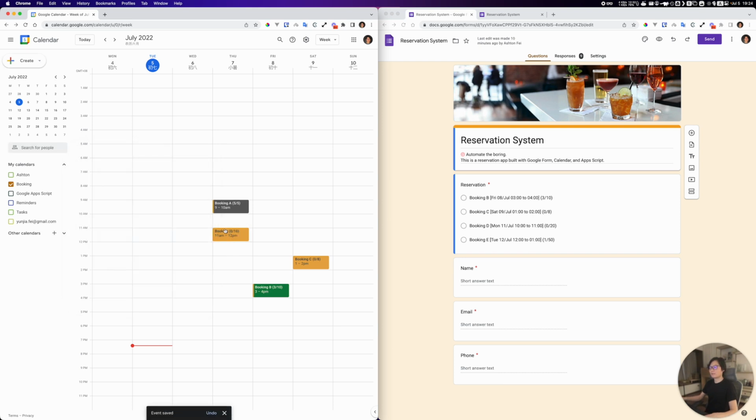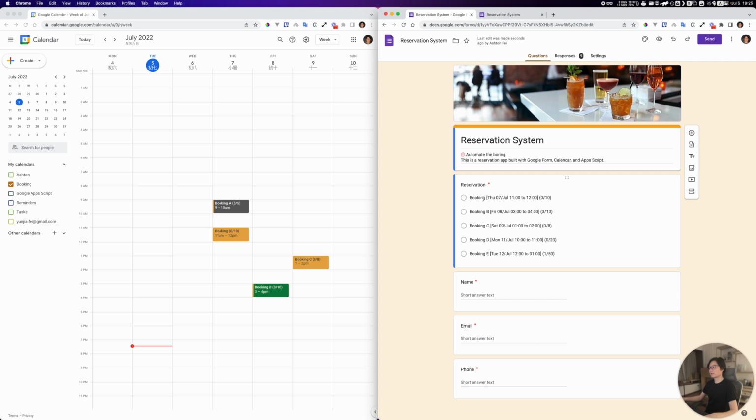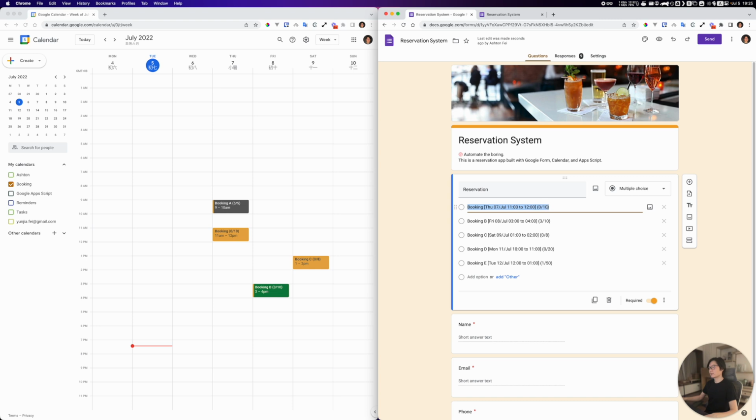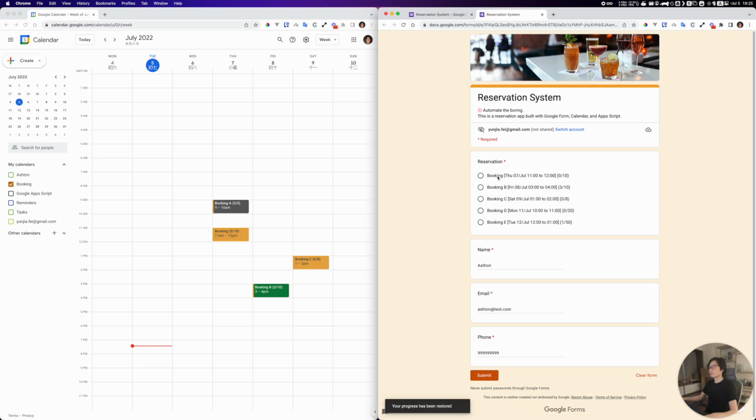Now I have a new event here, and if I reload this form, I should be able to get it here. Maybe it just needs a while to have the data refreshed. Okay, as you can see, we have this booking. This is the time, 11 a.m. to 12 p.m., and we can take 10 guests here. Right now no one is taking this event, so if I go to the form and reload it, we can see it here.